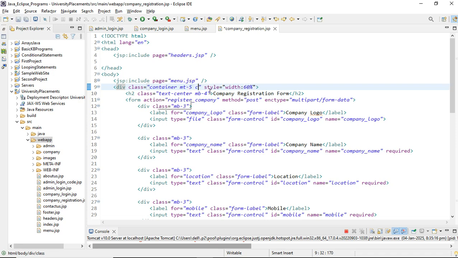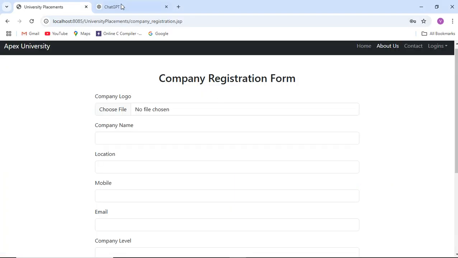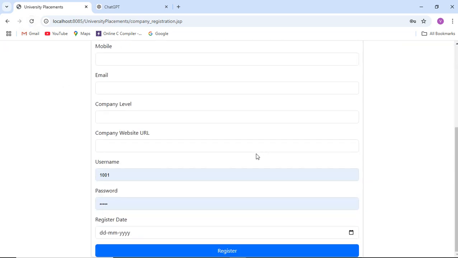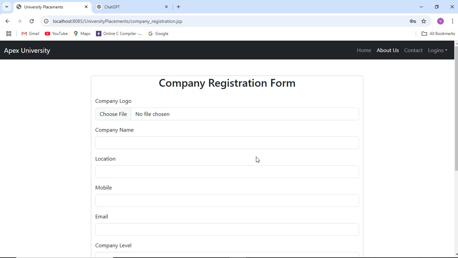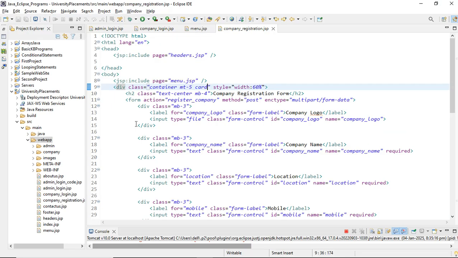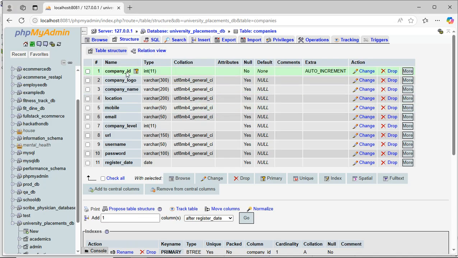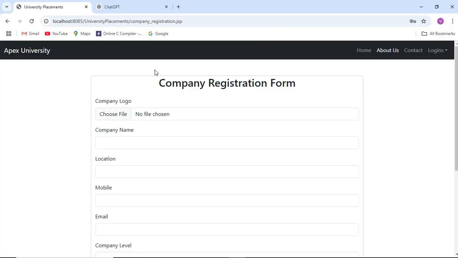I make it card. Card means this is how you are going to get. Okay, this is registration. Fine. So that's it. Now the company logo is there. Company ID is not showing, because company ID is auto increment. For auto increment you should not take the field. So ChatGPT also has not given that.